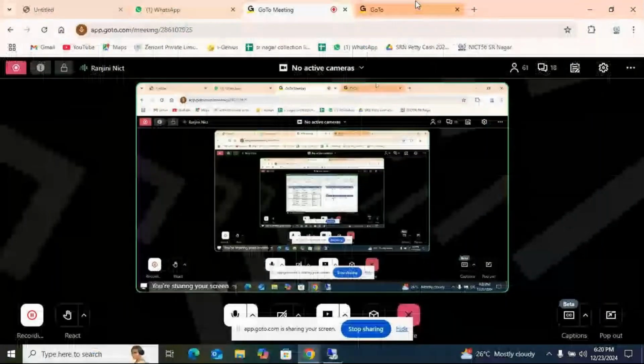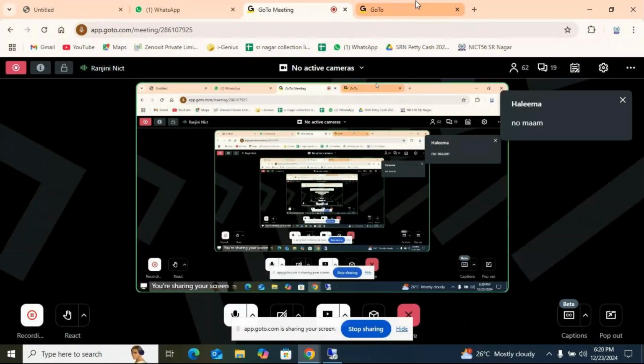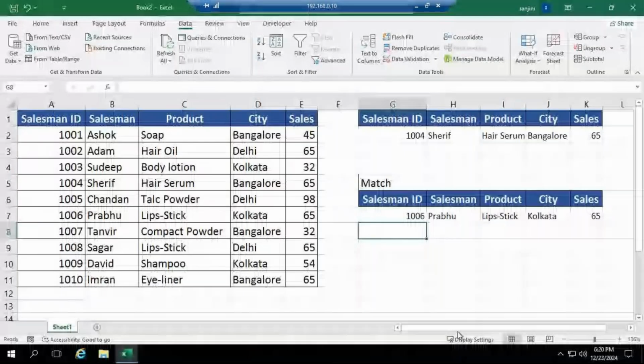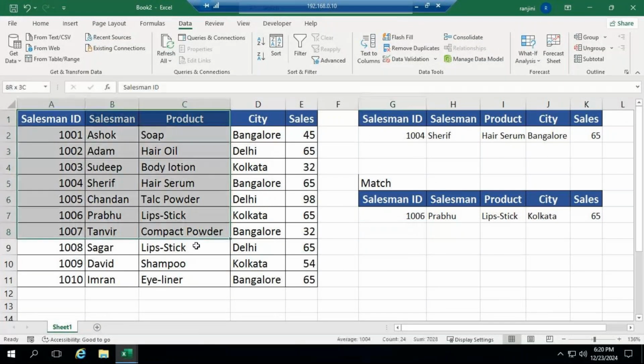Any doubts you have? Okay. So this is about your VLOOKUP function as well as the MATCH function. Okay. Now we will go on to HLOOKUP. That is horizontal lookup.